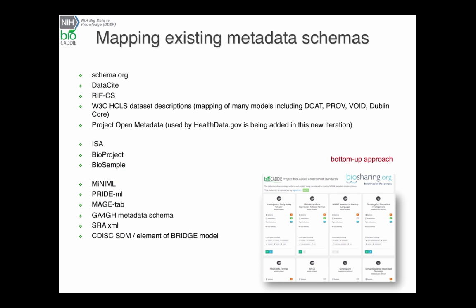And when I say that we look at different metadata schema which are out there, there are many. And as part of the BioSharing catalog of standards, we actually have many of them and we register them. This is some of the metadata schema and standards that we look at and use and map them all. All these files are available in the GitHub repository.